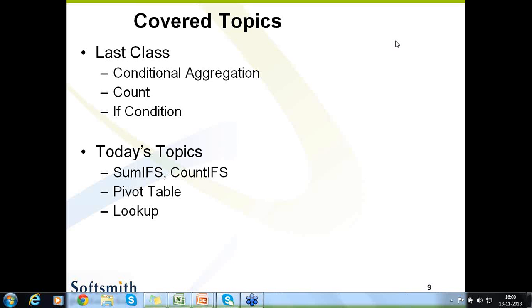Last class what we have seen is a conditional aggregation, right? That includes SUMIF, not SUMIFS, where S is for set of conditions. We have seen SUMIF, we have seen COUNTIF, simple count, and applying an IF condition in our formula. So we have seen all this. So today we will extend this.